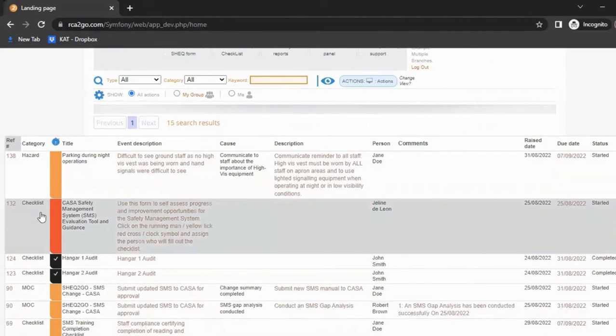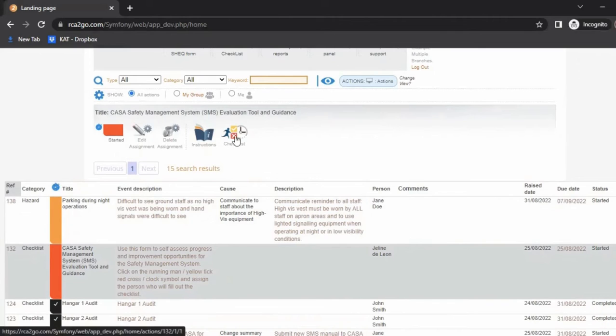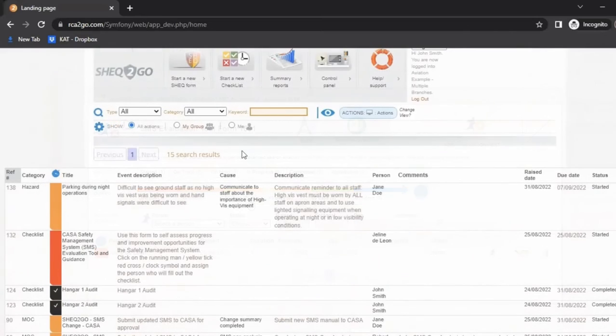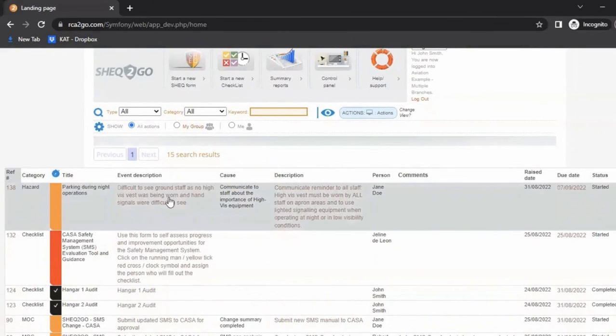If we select a checklist task like this one, and click the checklist icon, we can see what these colors mean. So for instance, red means that it's overdue, orange means that it's due within 15 days, and so on. Here we can also see the event description for each event or checklist for context, the cause and description of the task if relevant, who it's assigned to, any comments for each particular task, when this task was raised, when it's due by, the status of whether it's been started or completed, and the ID of each task. Views focused on actions are therefore great for checking if any tasks have been assigned to you.